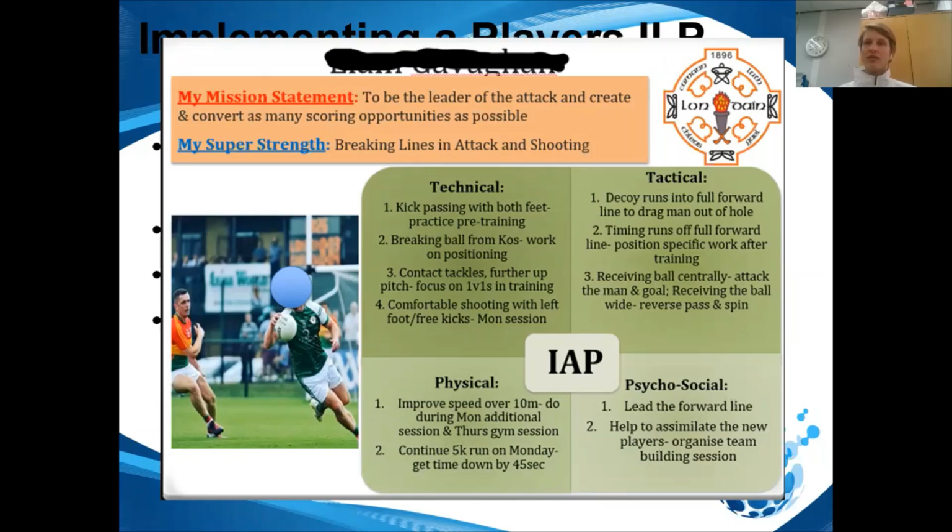And then you've got receiving ball centrally. So attack the man and goal, receiving ball wide, reverse pass and spin. So now you've got specific things that he's working on if the ball's centrally and the ball wide. So you can see it's just moved on another level. Physically improved speed over 10 metres. And times and places where they can do it.